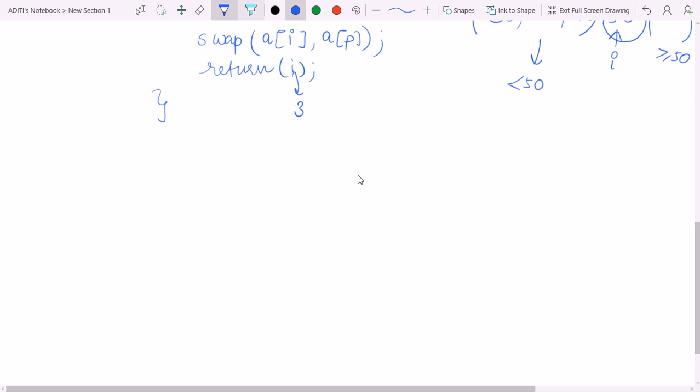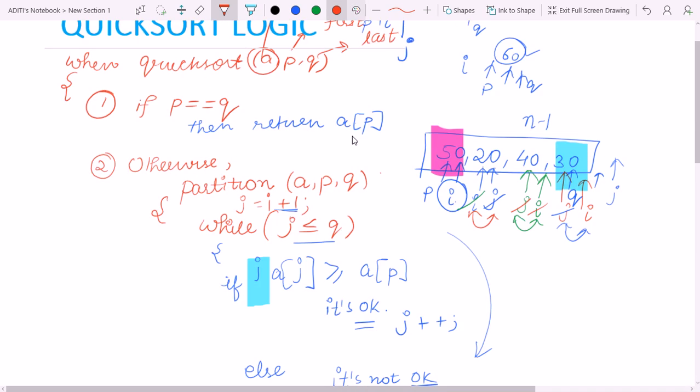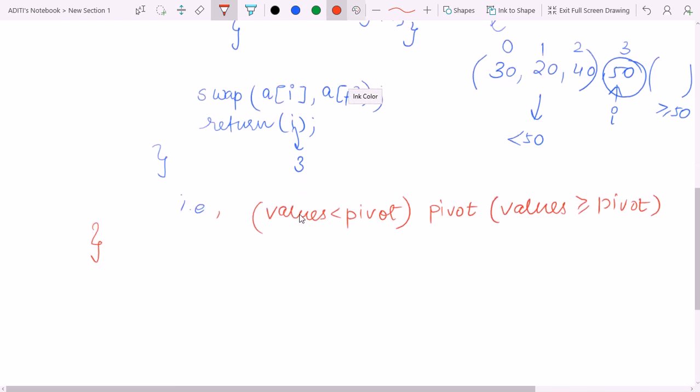This places the pivot in its right position and the position is returned. Values less than the pivot form one sublist, and values greater than or equal to the pivot form another sublist. And this is the end of the partition algorithm.